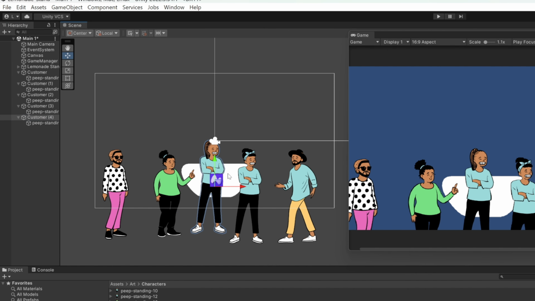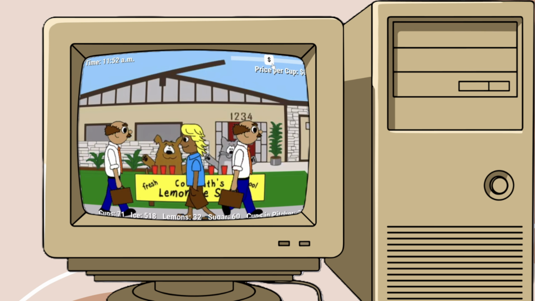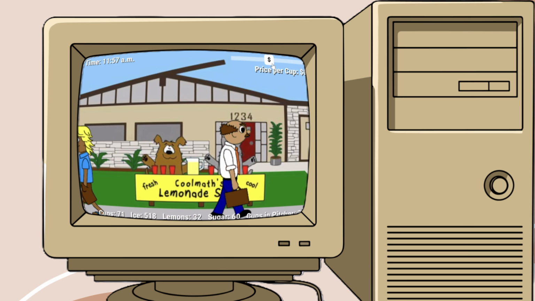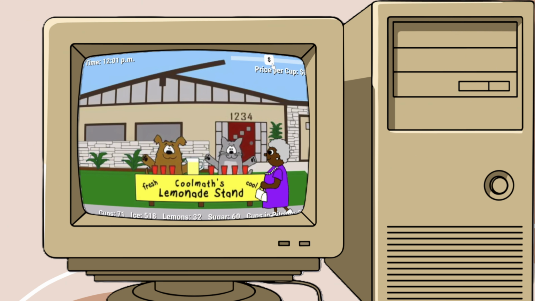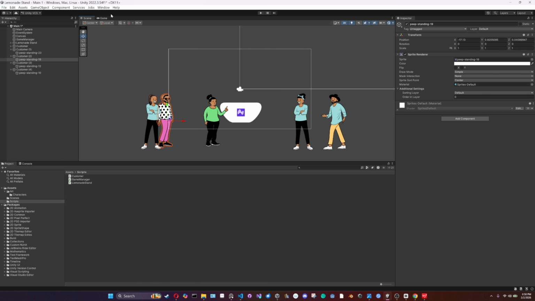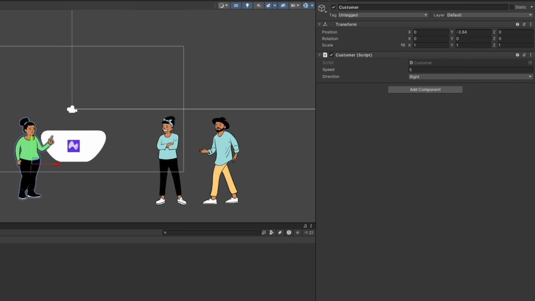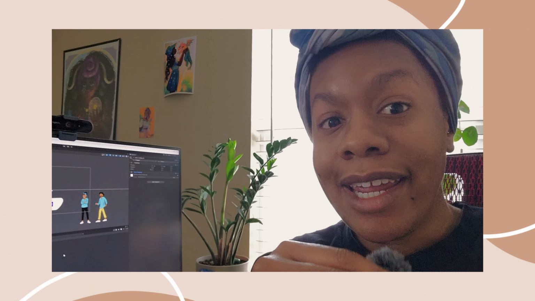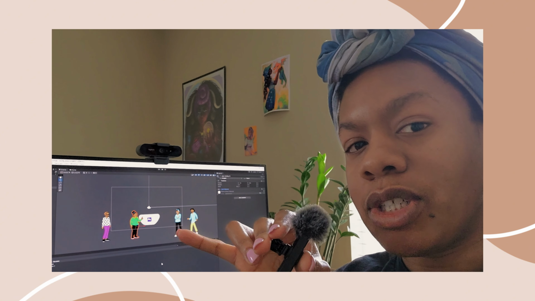In the lemonade stand game, the customer's movement is pretty basic. They move just either left or right. So the movement should be pretty simple. For testing purposes, I'm just going to drop the customers on either side of the lemonade stand. And then I'm adding a direction variable that just tells the game object if they're moving to the right or moving to the left.